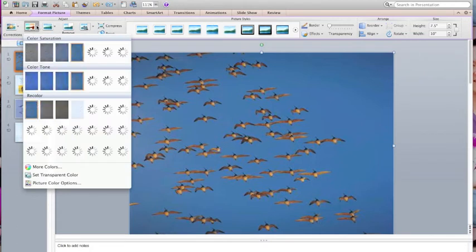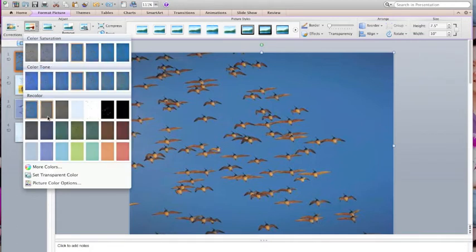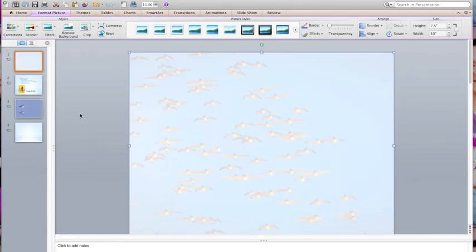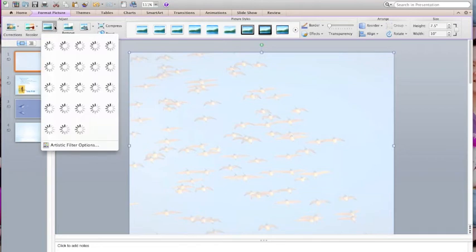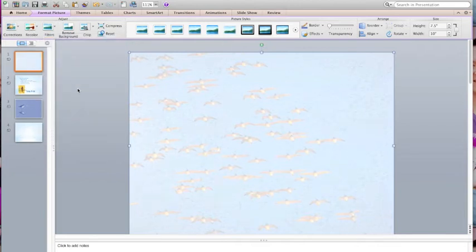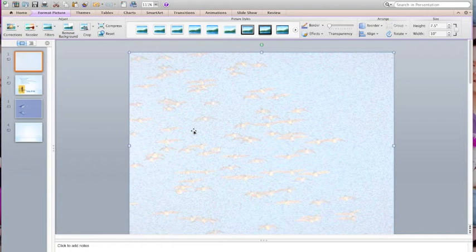Go to recolor, and we want to pick washout, and that's actually this one right here, the 4th one over on that first row. Then we want to add a filter. So we're going to come over here under adjust, go to filters, and we're going to pick film grain, which is this one here in the middle, 3rd one down, 3rd one over. And you'll notice that it makes it look a little different there.